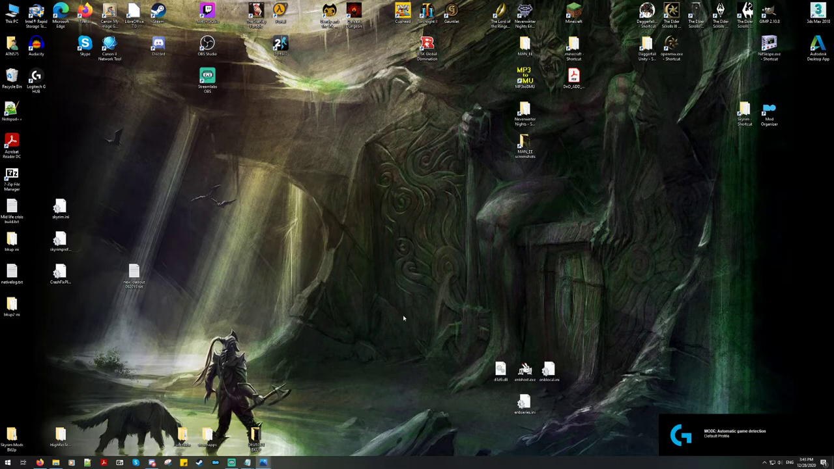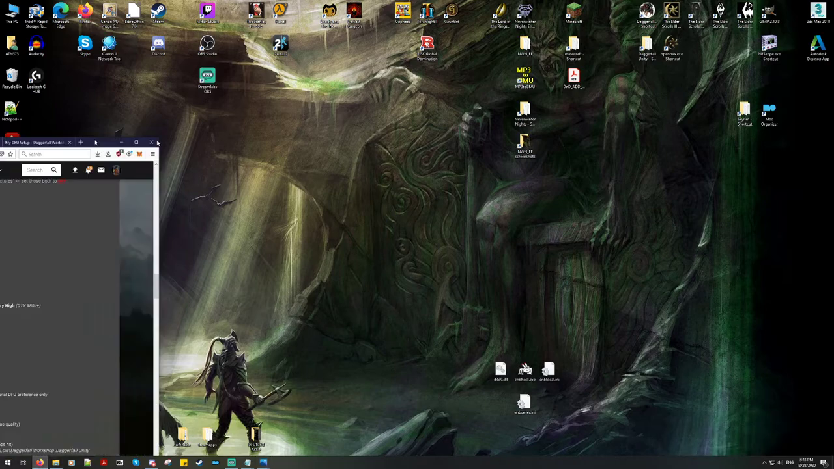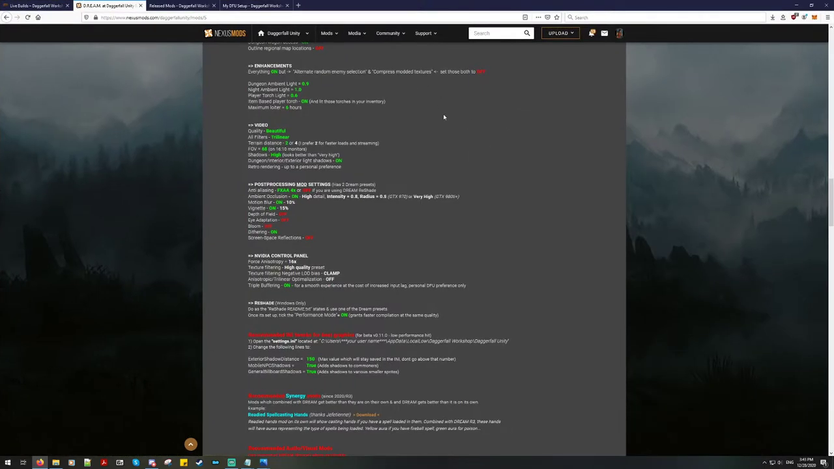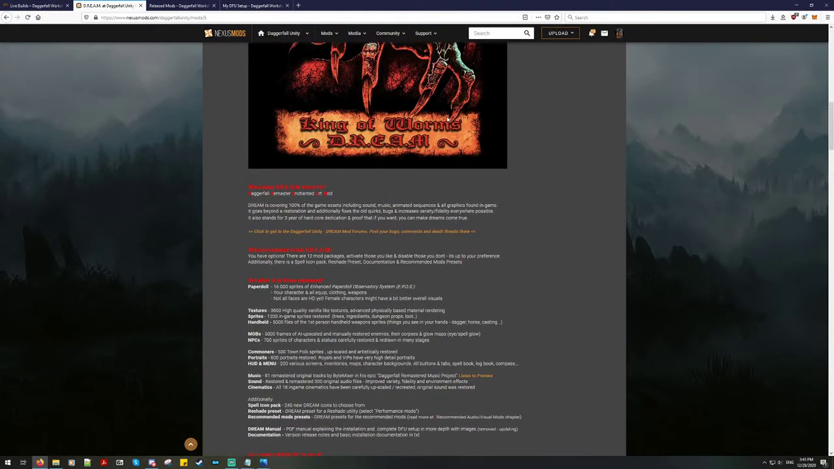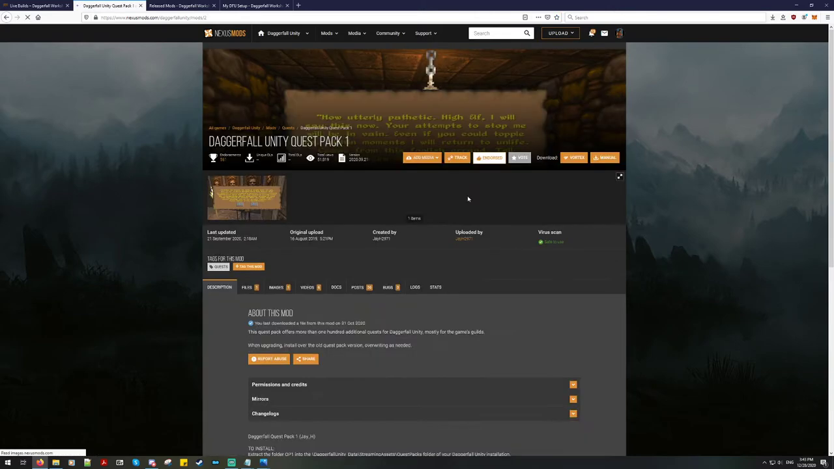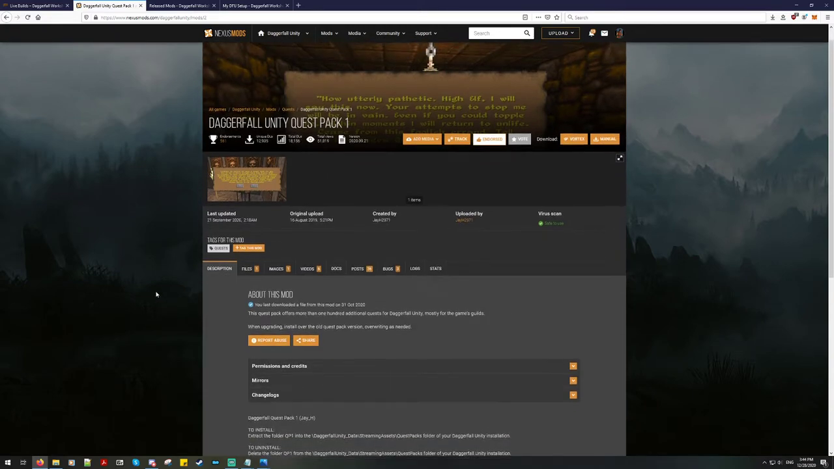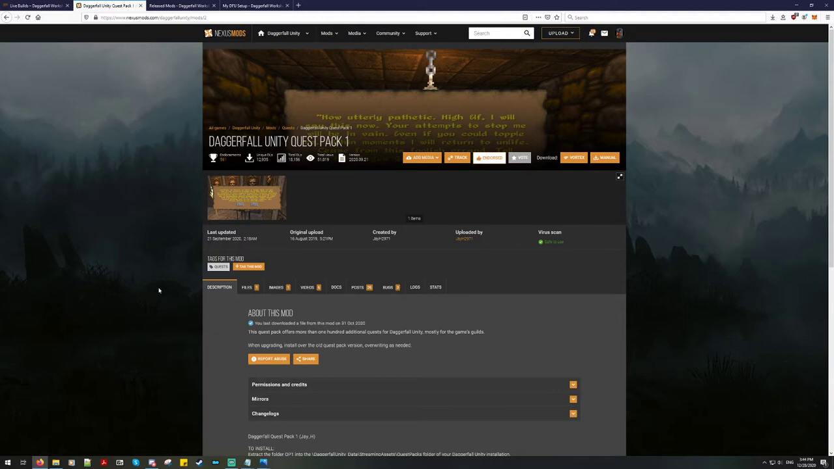All right, so we installed 2 mods. Can we make it even better with another one? Well, now that we've made everything look nice, now we need stuff to do. This is yet a different type of mod. It's a quest pack. Daggerfall Unity Quest Pack 1. So what basically this adds is more story to the game. It doesn't change anything graphically, but new things will happen in the game.